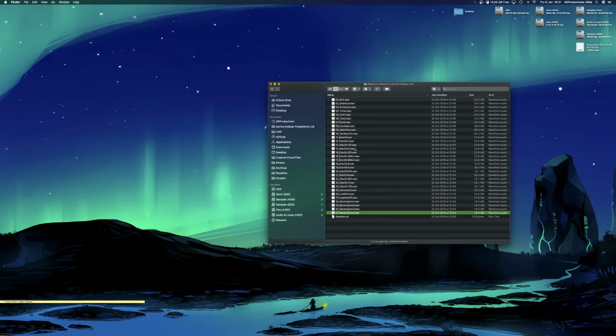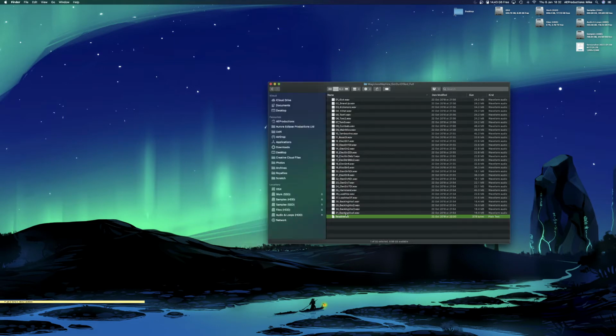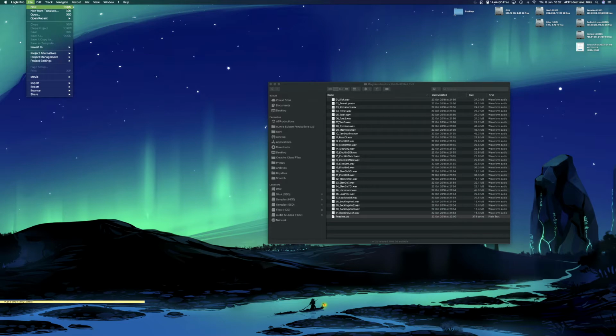From here, I'm happy that they're named well. I'm understanding what the BPM is. I know that there's 31 WAV files in there. I've got everything I need. I'm going to open up Logic. We're going to go File, we're going to go New, or you can choose Shift, Command and N.